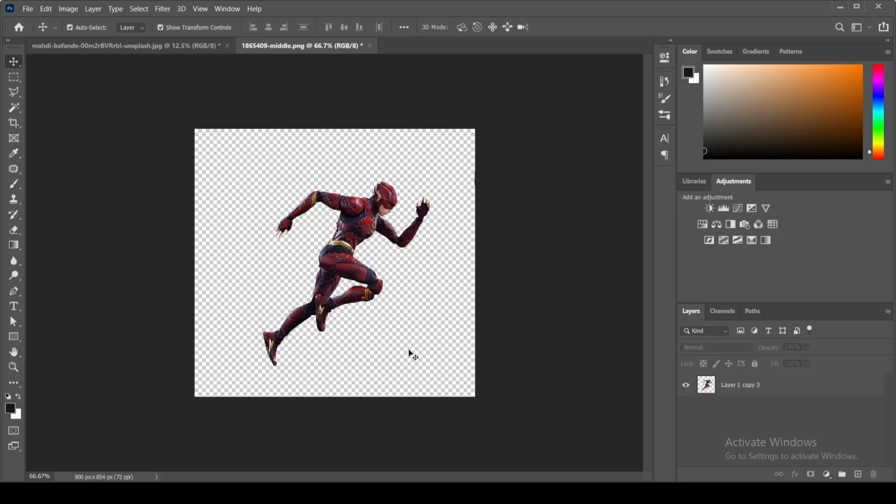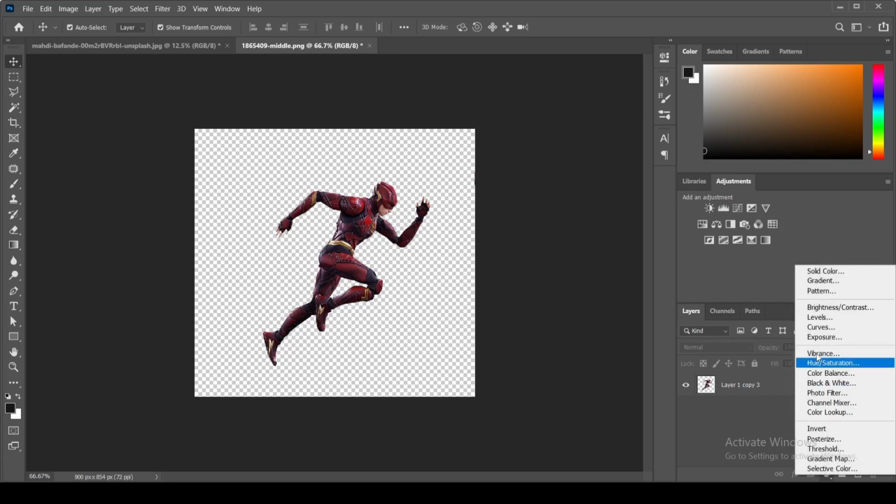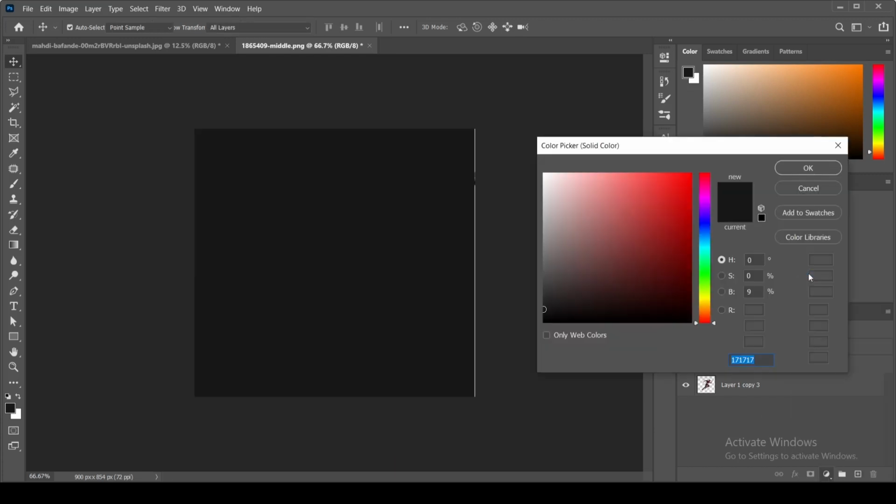So for this one we are doing speed effects. The first thing I want to do here is to make my background into a solid color. So I'll do that by coming to this side on my adjustment layer. Hit the adjustment layer, then click on solid color.